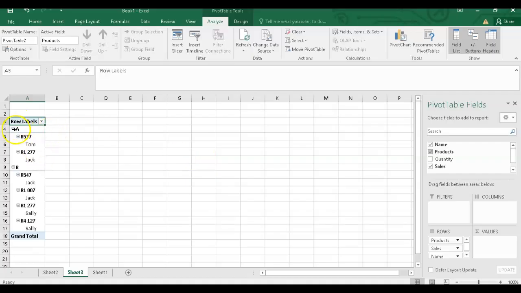Now, the product A. How much of product A did Tom sell? 577 Rand. How much of A did Jack sell? 1277 Rand. And then you get B. How much did these people make? So, you see how it's doing comparisons?